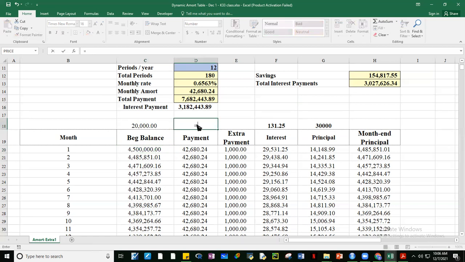Format ko lang siya. So it will be equal to 20,000 yung balance natin, and then multiply that by 1 plus the interest rate. Okay, so this equation will give us the value for the principal, and then i-add natin yung interest on the principal. Okay, so that's C18 plus C18 times D13. So i-add lang natin tong 20,000 at saka 131.25. Okay, so that will be our payment.